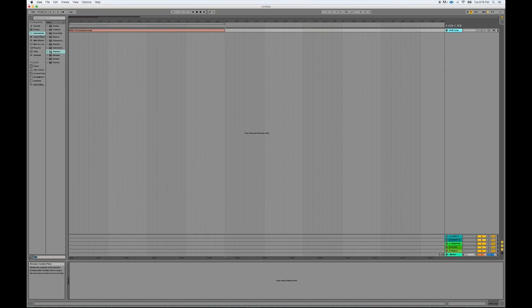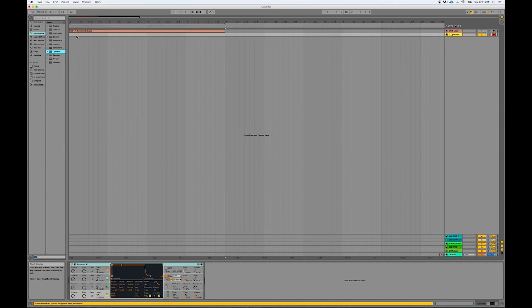First thing we're going to want to do is drag an Operator into our arrangement view here. By default, Operator is set to a sine wave, so we're going to go to oscillator A at this time and change it to a saw wave. Next, we will go over to the algorithm of Operator, and we'll want to choose the rightmost pattern here, which will allow all 4 oscillators to play in parallel.